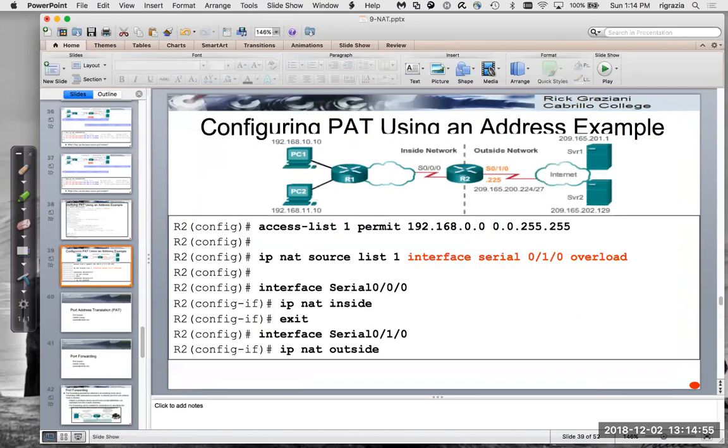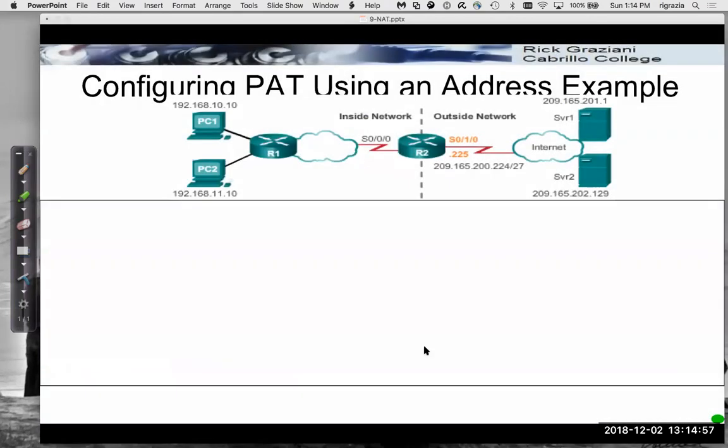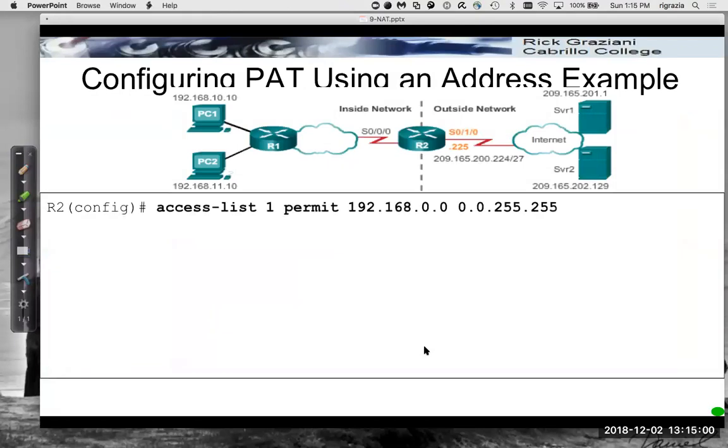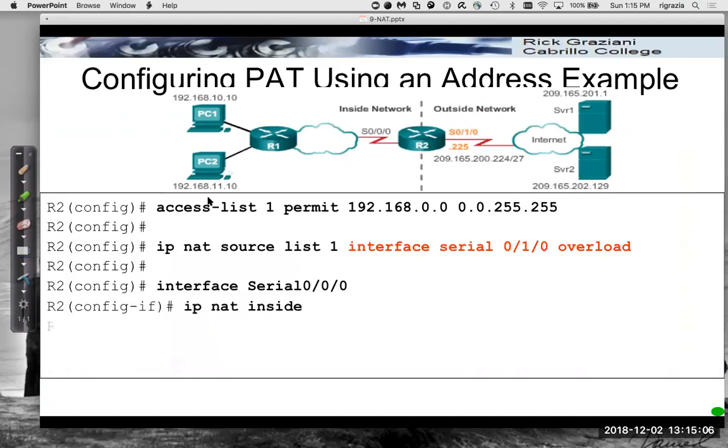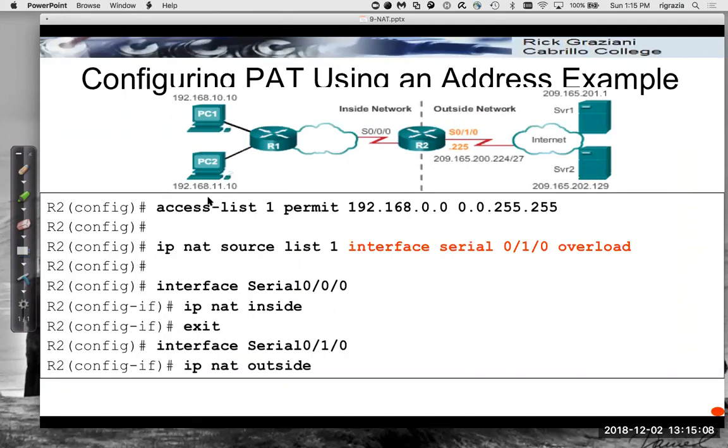Okay, just one last slide. Sorry, I should probably reshoot this video, and I will at some point. But what if we wanted to use this address as the, let me show you a moment, here we go.